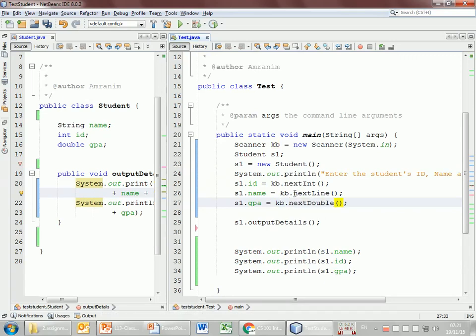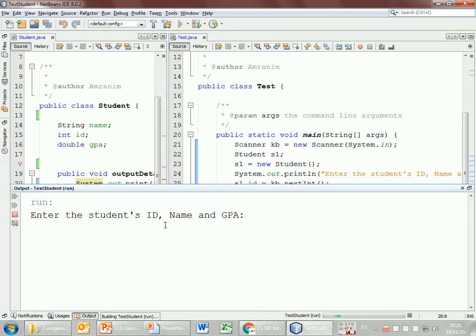So now I'm asking the user to give me those values, and I just display them. But do I check if the user gives me values that make sense? No, I'm not. So if I run this, I'm going to enter the student's ID. Let's say I can enter something like this. Well, this is not a valid ID. And then, okay, that's not me.